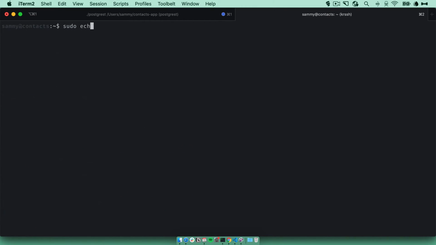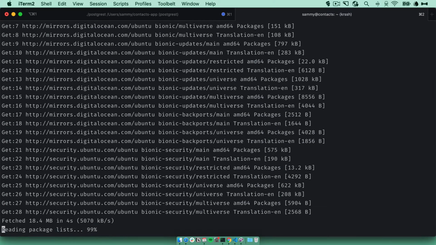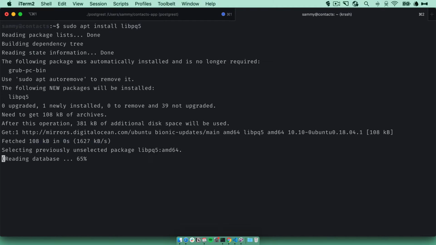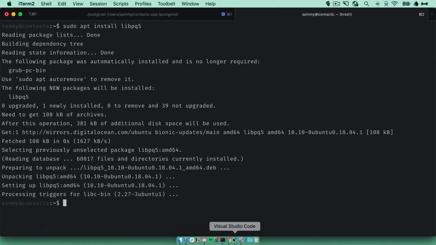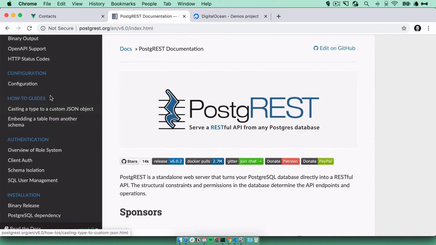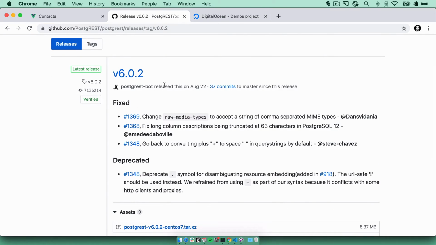I'm in, let's make sure sudo works. Awesome. Now I'm going to update the apt cache in order to get the latest packages. Before we can even run the PostgREST binary, we need to install the PostgreSQL library. And now I can go back and grab the binary for PostgREST. And this is the same process that we did when we installed PostgREST on our local machine.